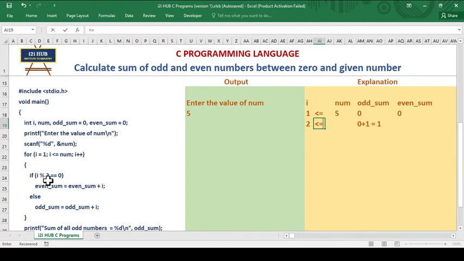Now, is I percent 2 equal to 0? That means 2 percent 2 is equal to 0. 2 divided by 2, the remainder is 0. Yes, it is 0, right? So since it is 0, it will come to the if block and it will not go into the else block.